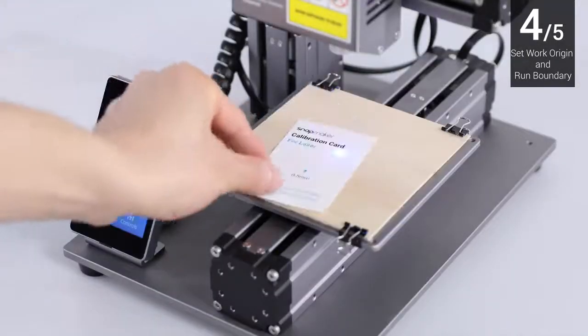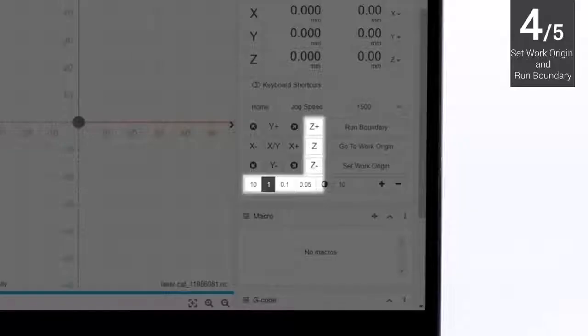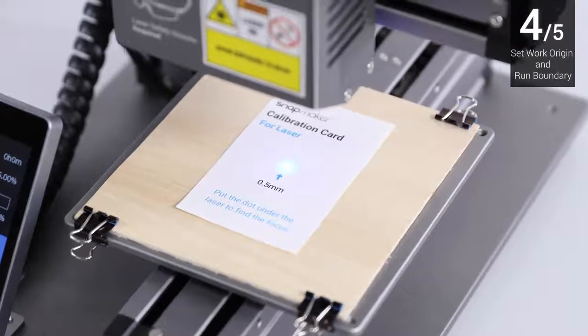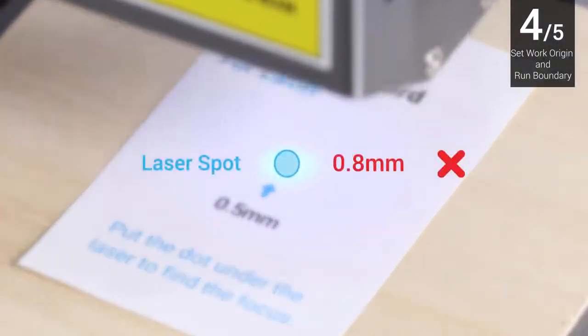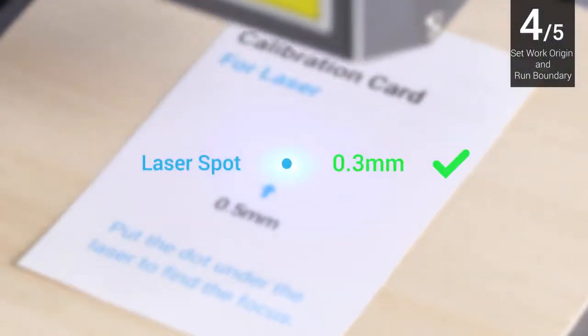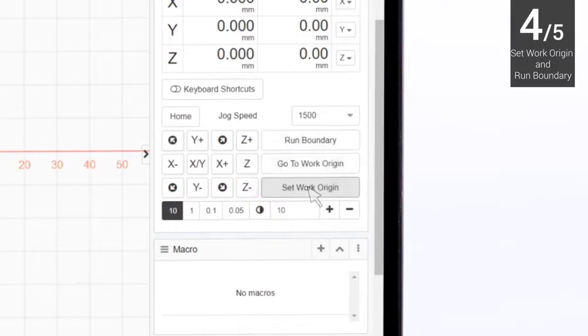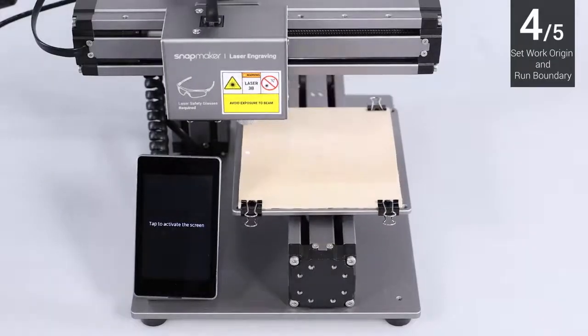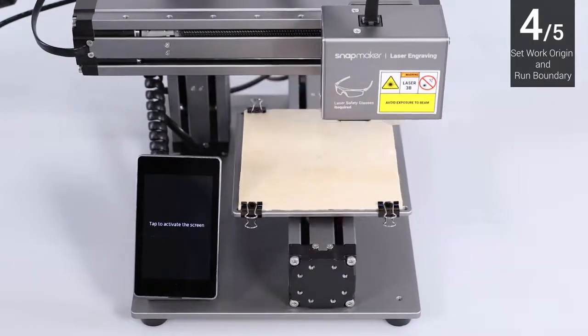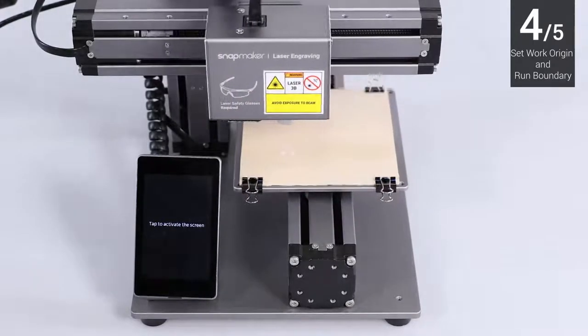Place the calibration card under the laser spot. Keep adjusting the height of the laser module until the laser spot is smaller than the black dot on the calibration card. Click Set Work Origin. Click Run Boundary to check if the work origin is proper. If not, reset the work origin and run boundary again.